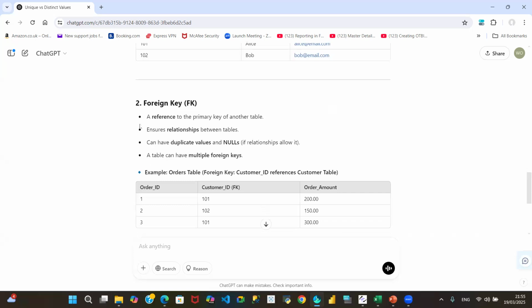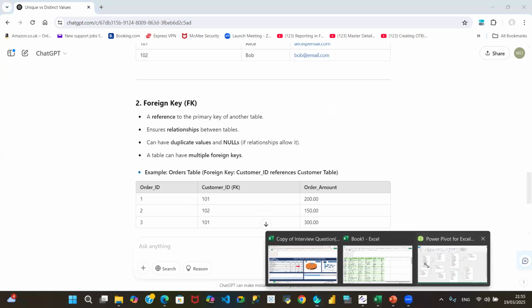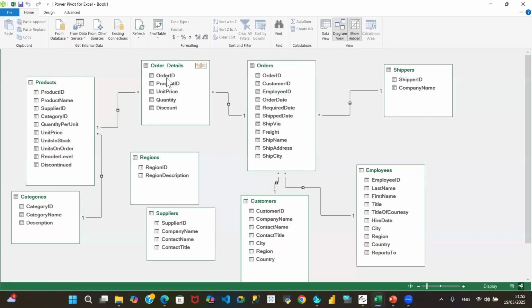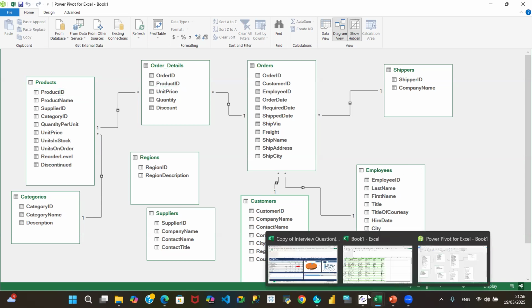Okay, now what is it saying about foreign key here? A reference to the primary key of another table. If we go into our pivot, this product ID, while it is here, is a foreign key. And what that is telling us is that this product ID here, which is a foreign key, is making a reference to the one here. Okay, it's making a reference to the one here.